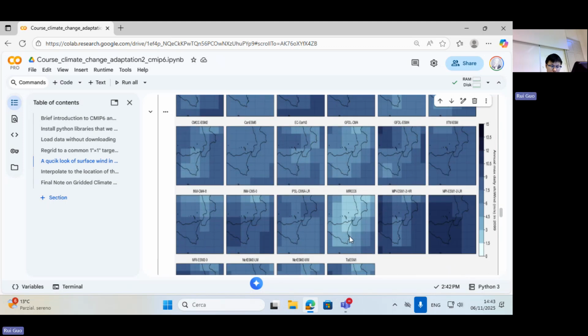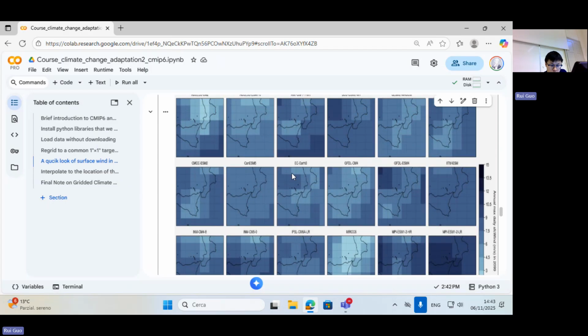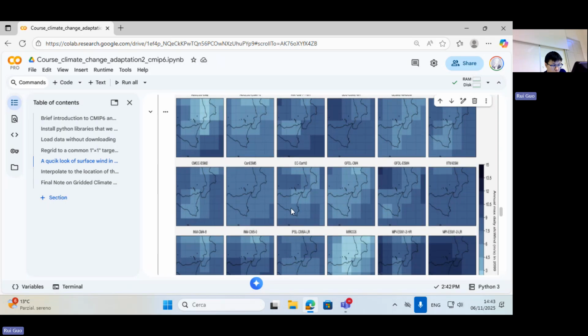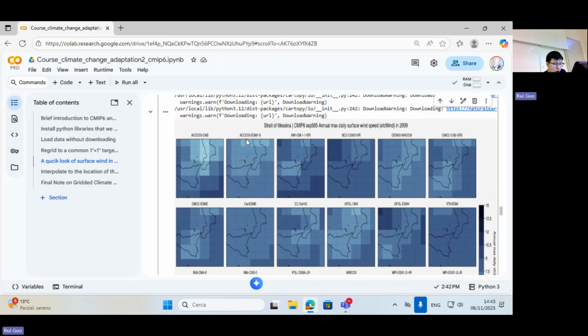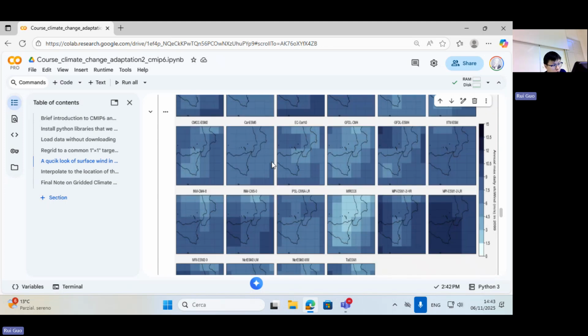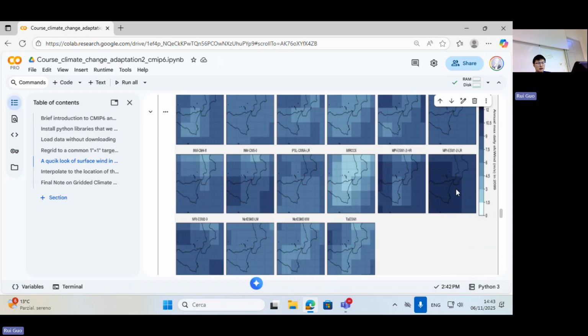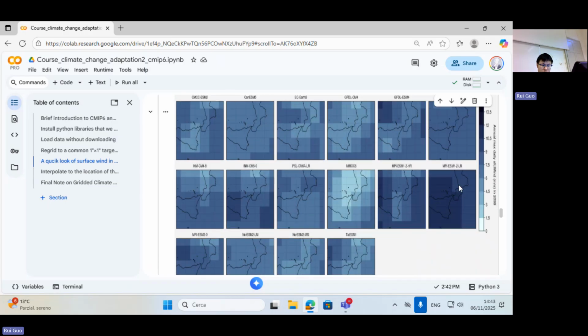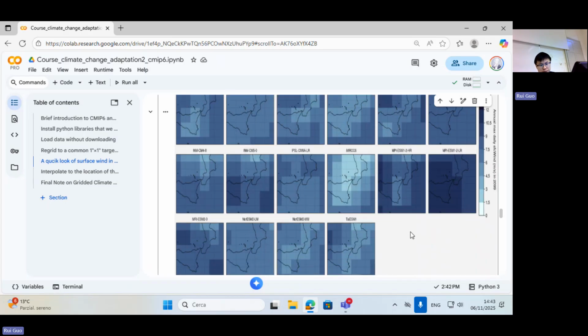And the different colors here represent different numbers, because we keep all the maps with the same range of the wind speed. So in some maps, for example, in this model, the wind speed is somehow lower than the others because the color is light. So it's around 4.5. And in this MPI model, you can see it actually reaches the largest, 15 meters per second.